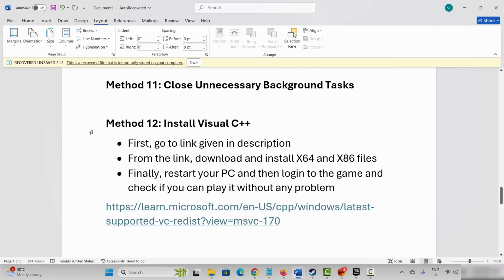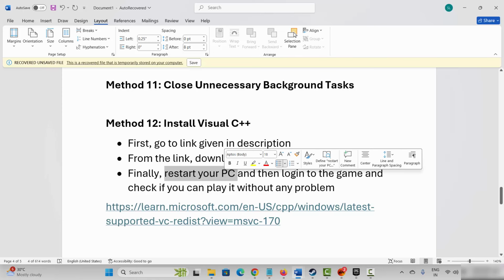If not, next is to install Visual C++ files. So for that, go through the link that I have provided in the description. Just need to copy it and paste it in your browser. After it opens, download and install the files. Then restart your PC and log into the game and then check if you can play it without any problem.